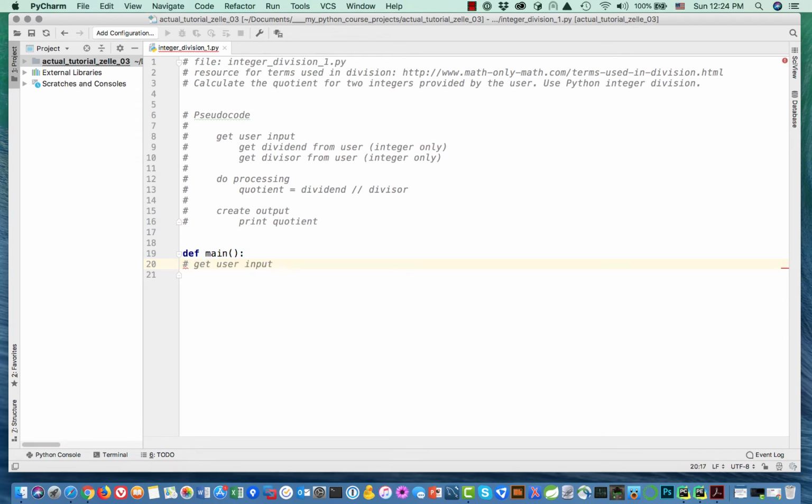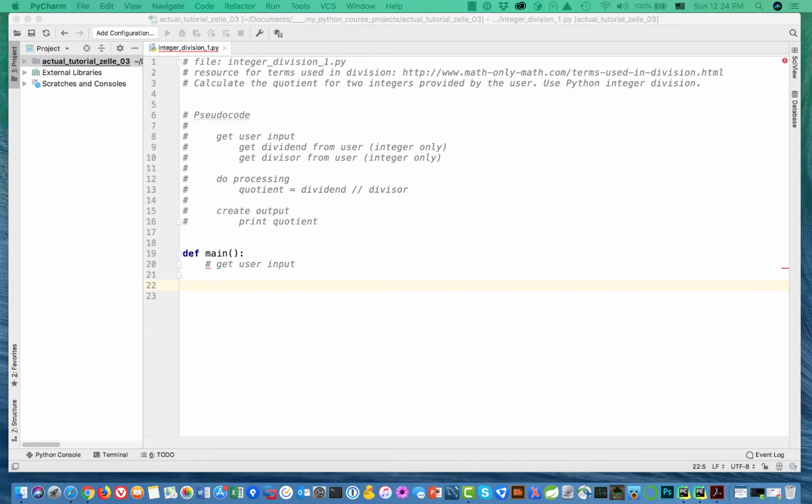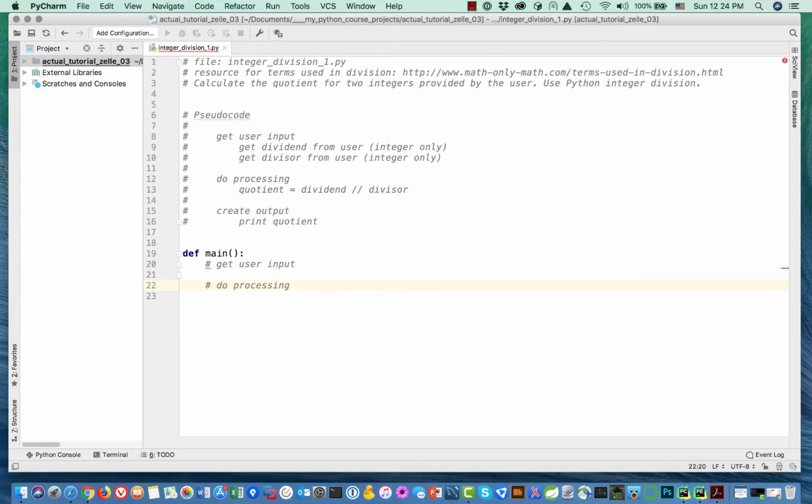So the first one is going to be get user input, and I'm going to want that to be indented because it's a code block under main. And then the second one is going to be do processing. So let's copy that. And I'm copying them out of my already baked version. Okay, and then the last one is going to be create output.